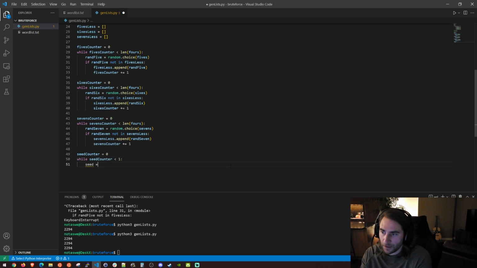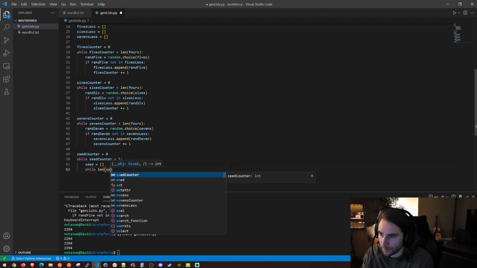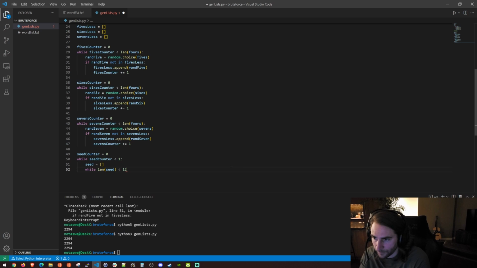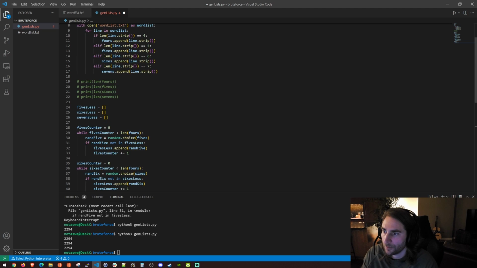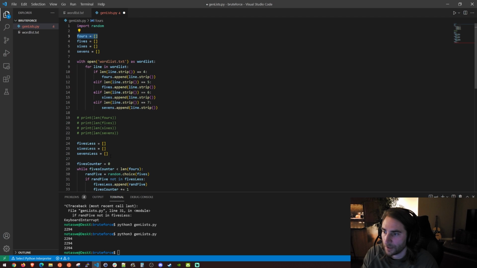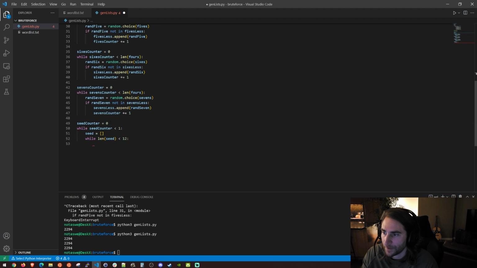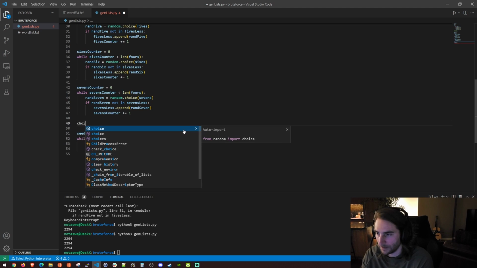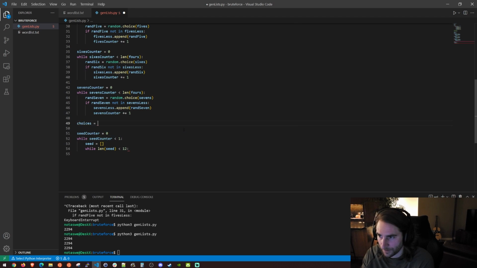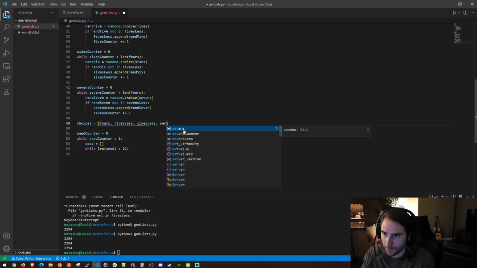Basically, what I'm going to do is have seed equals, and then we're just going to give this a list, and then I'm going to do a while len seed is less than 12. Then what I would want to do is select a random word, right? So I'm going to have four lists at this point, fours and then these three, right? So my choices essentially are going to be a list in and of themselves. So I'm going to call it choices and create a new list. I'm going to have it be fours, fives less, sixes less, and sevens less.